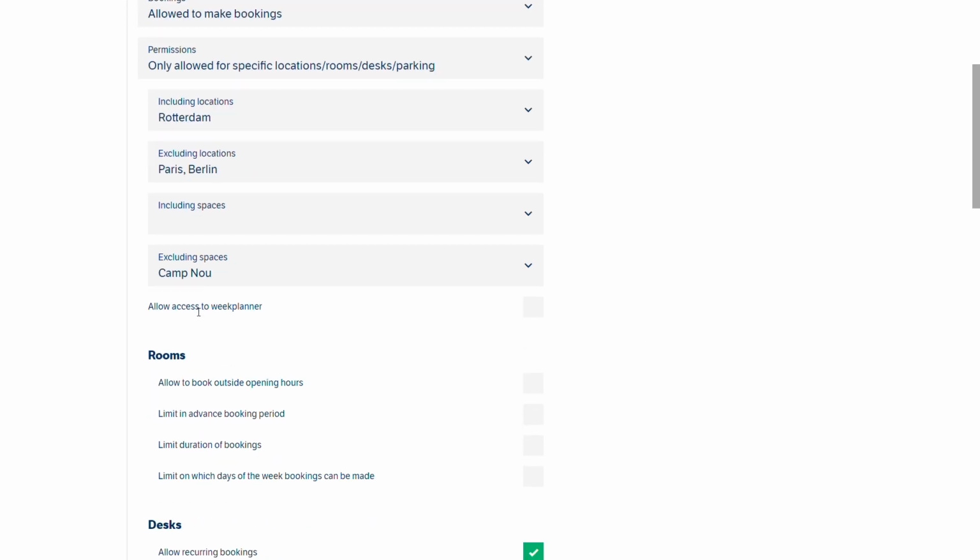We can then scroll down and we've got, do we want to allow this access to the week planner? So if you've got a week planner license and this user is going to be granted access to the week planner, then you just need to tick the box. If not, we can just leave it blank.